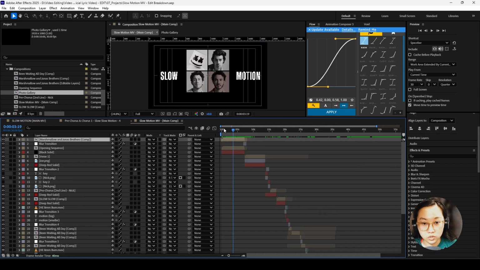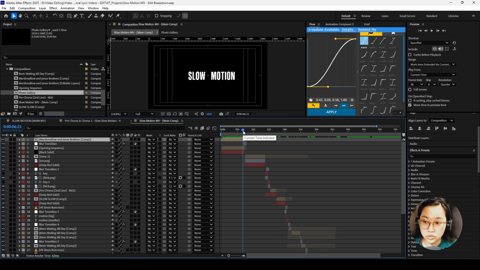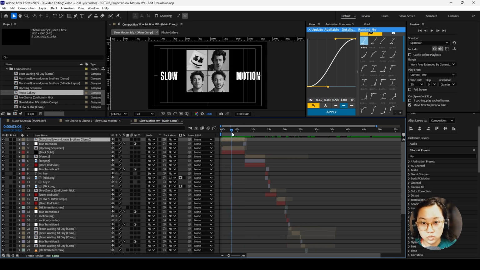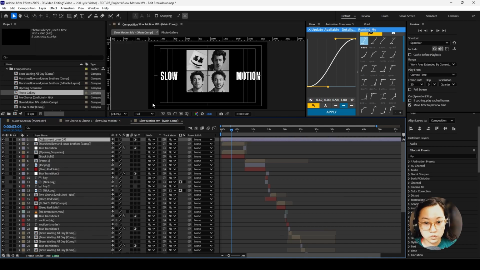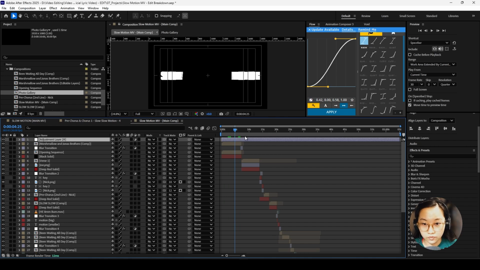So it's time for us to add those textures and effects and the wiggle effect. So the first thing that we would need to create is an adjustment layer. So go to layer, click new, adjustment layer. Make sure that the adjustment layer is at the top so that everything at the bottom will be affected by this adjustment layer. First effect that we're going to apply is posterized time.